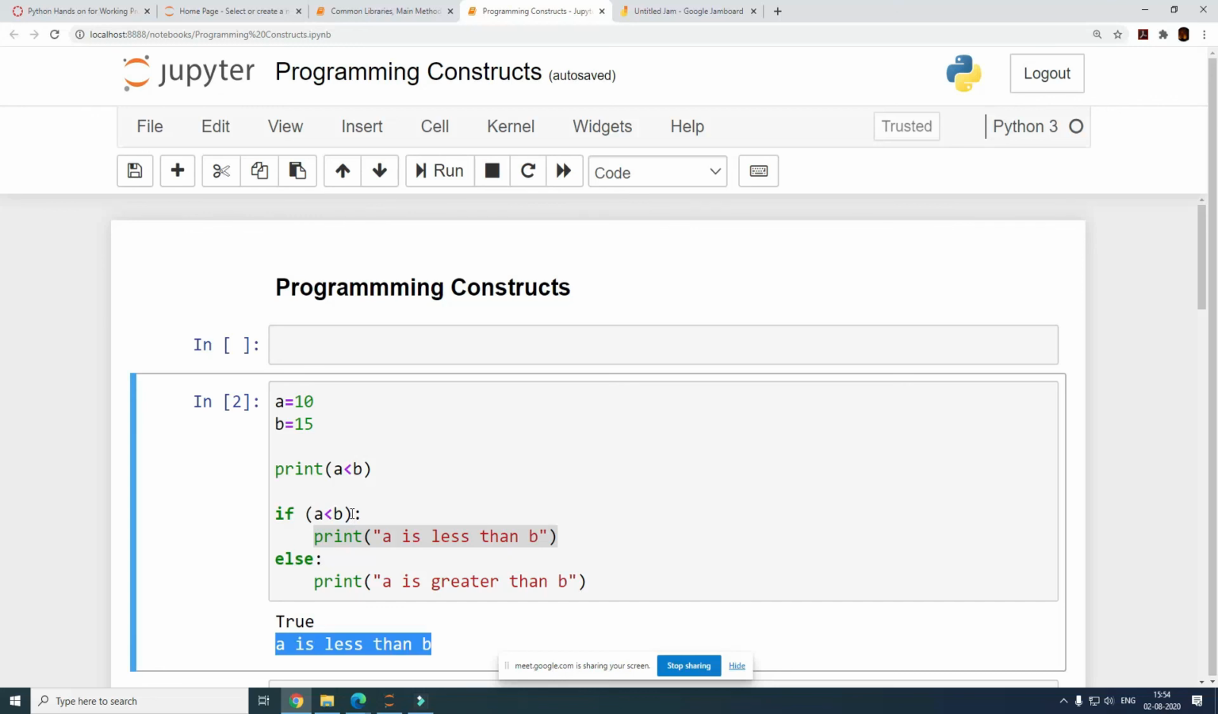Now, what can we do to print this statement? There are a few things. Let's change the value. Let's make this 100. What will happen now? A less than b? No, a is not less than b, a is greater than b. So this will result into false.